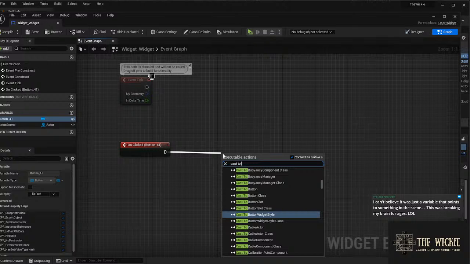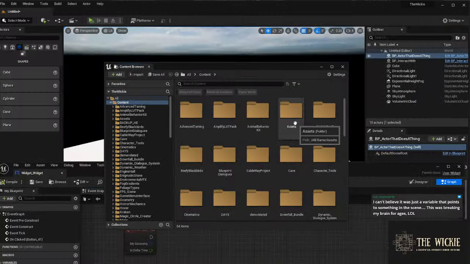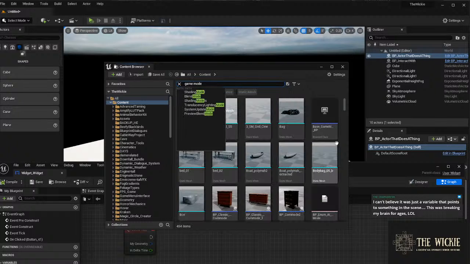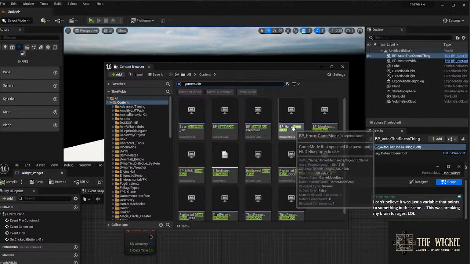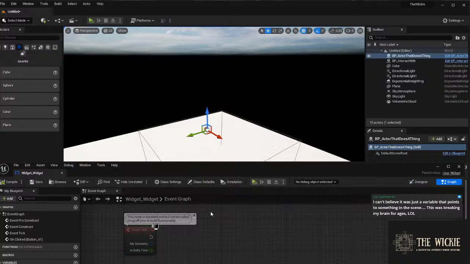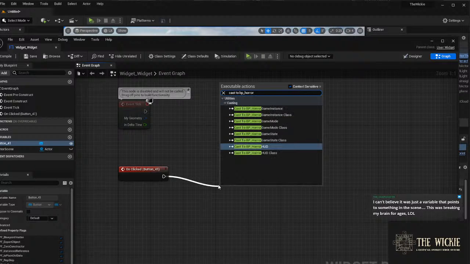Oh, what's it called again? Sorry about this. Go back, go back. You always have to remember what your game mode's called, otherwise it gets a bit awkward. Here we are, BP horror game mode for some reason, because the game was originally a horror. So cast to BP horror game mode.